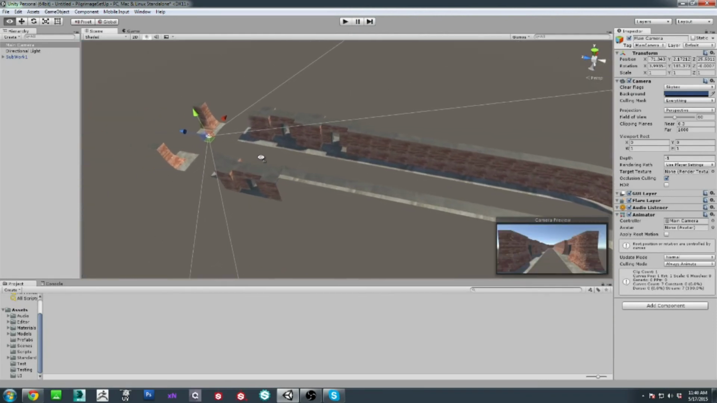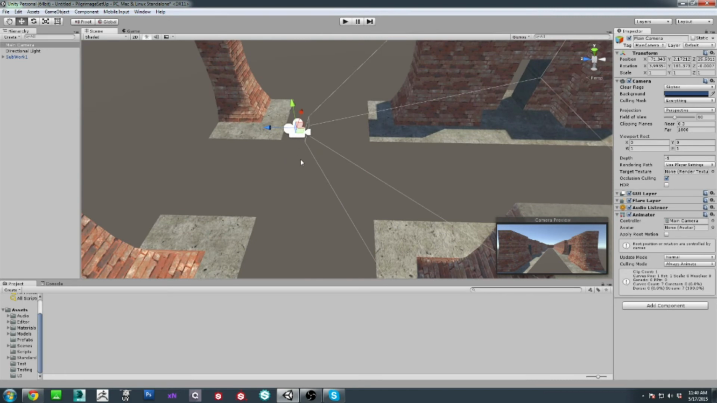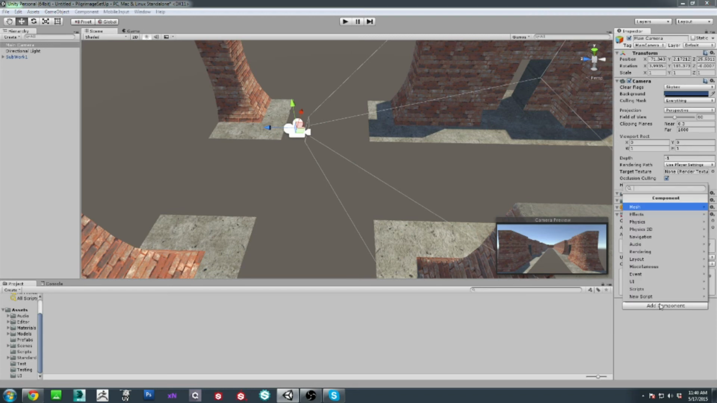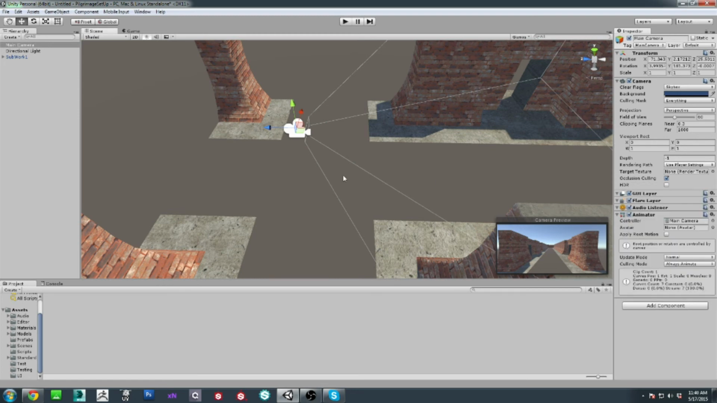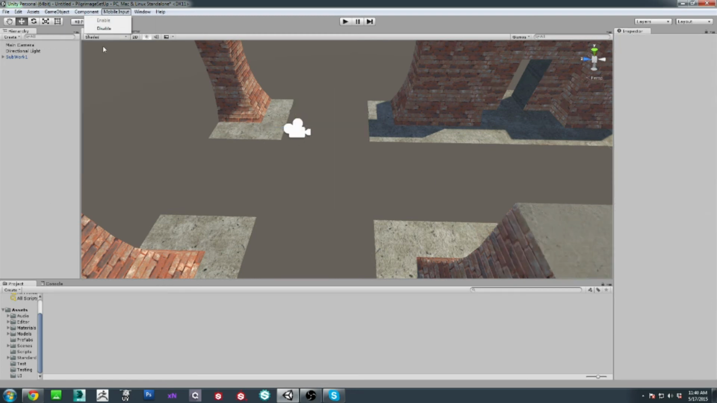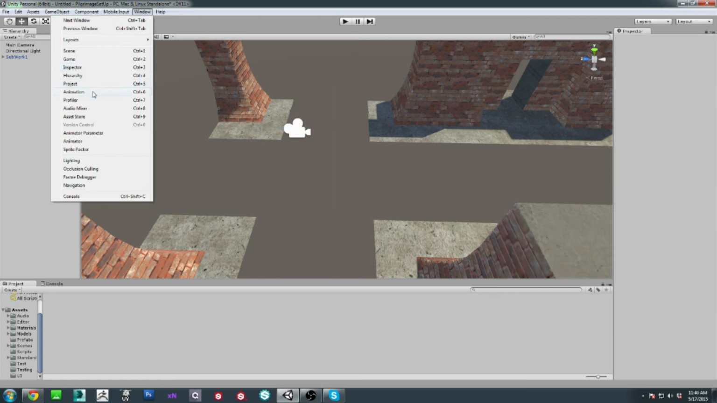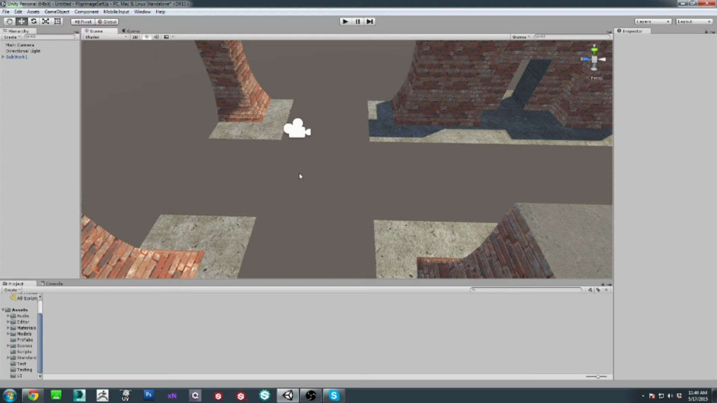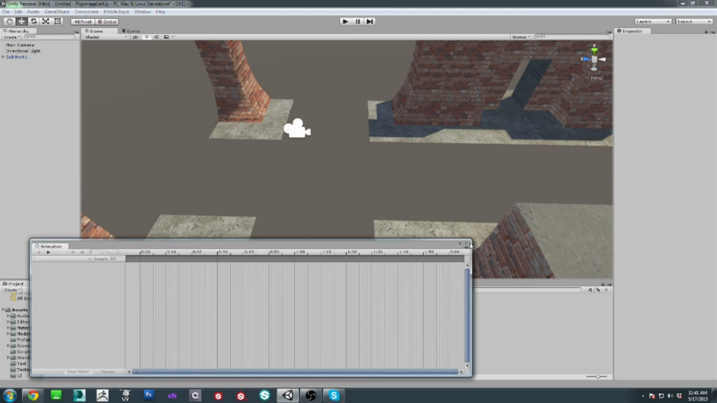And again, just to recap, you select the object that you want to animate, and it can be a door, it can be a camera, whatever you like. Add an Animator object under Add Component, Miscellaneous, Animator, and then bring up the animation window, which is under Window, Animation, or you can do Control-6. We'll bring that up as well.